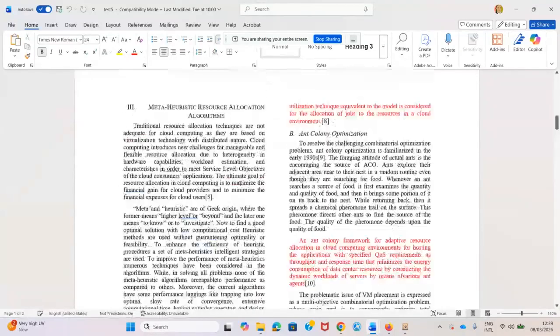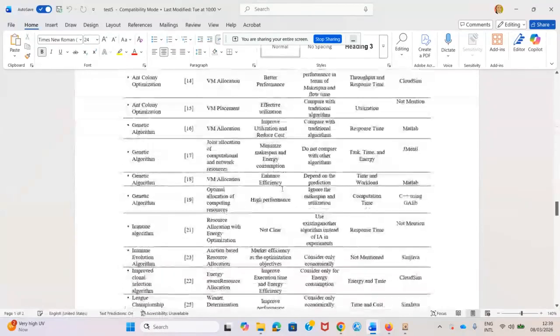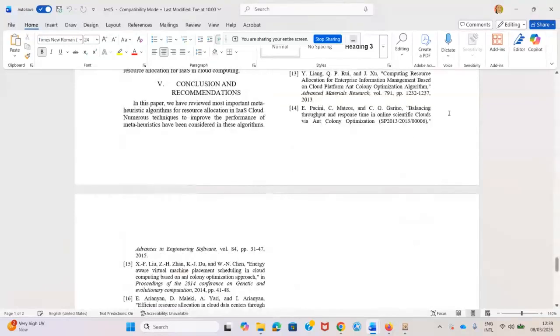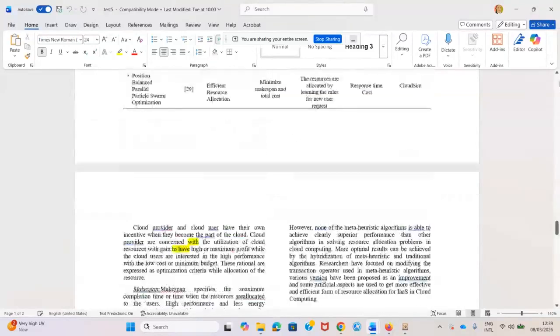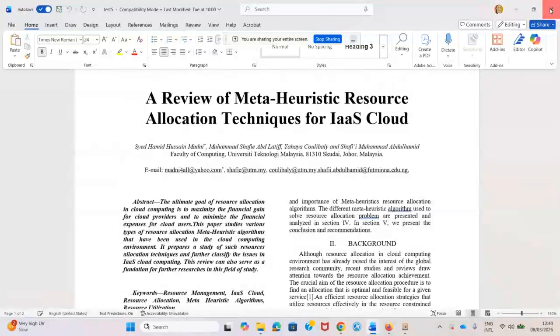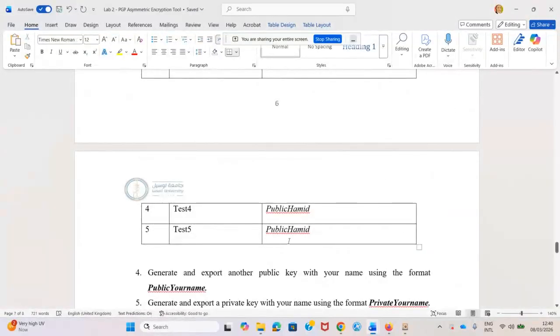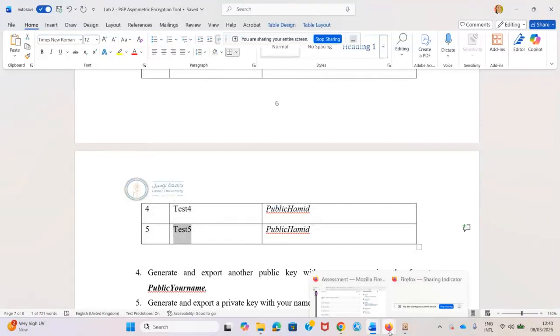Yeah, so this is the content of the file. Just some stuff I did before. So basically, I want to encrypt this file using the asymmetric method. So I need a public key. So I will use public Hamid, the same key that I used just now, a public key, to encrypt text file number 5.